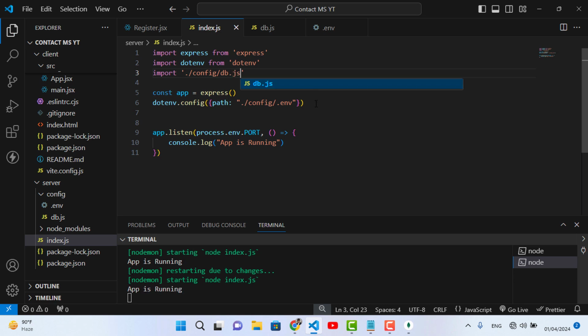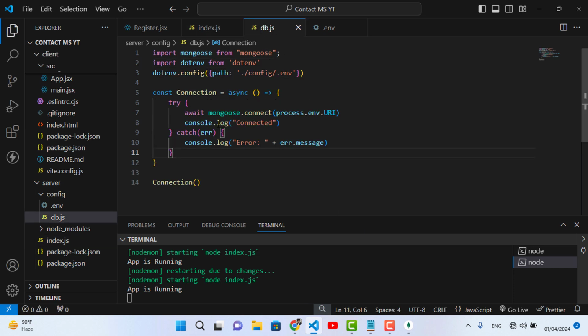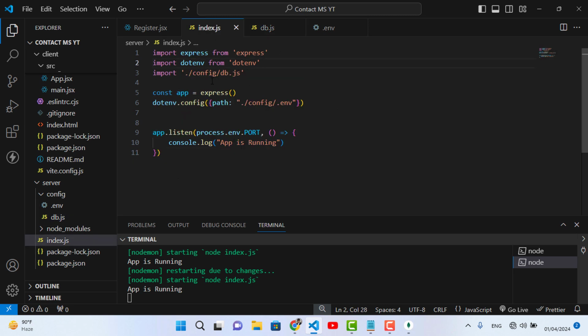/config/db.js. Let's now see it. Let's wait now for it. The app is running. We should see the message, console.log connected. This message we should see, but we didn't see. Where is the problem? We will just solve it.